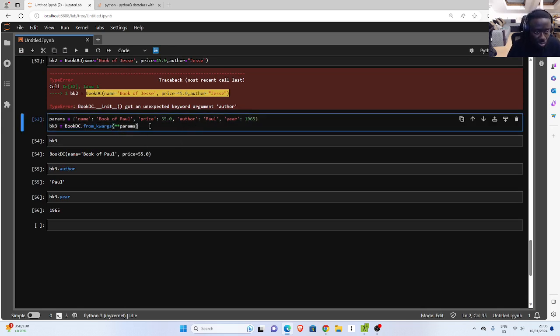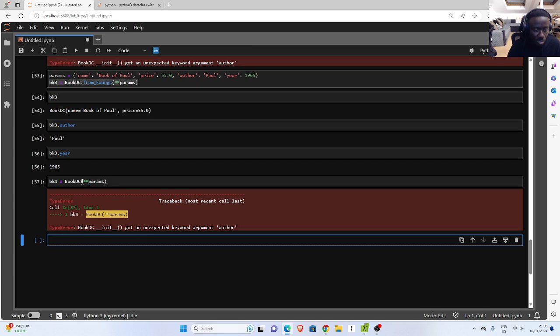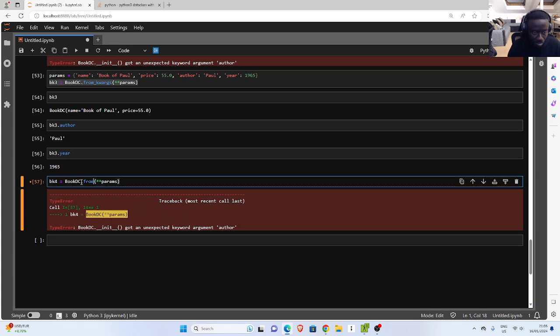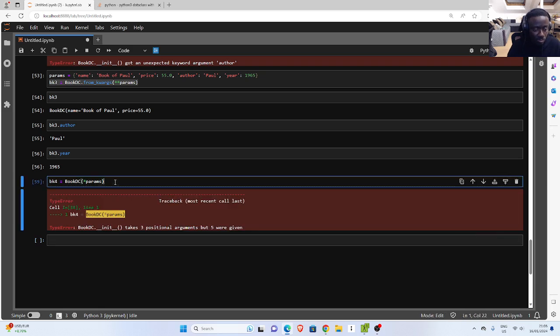So that is how for you to work. If I go with this option here, so bk4, and I just go with this here, it's still going to fail, because the name of the class method is from Kwargs, so that's when it's going to pass. If I do this here, it will fail, right? So you have to always pass it from Kwargs, right?